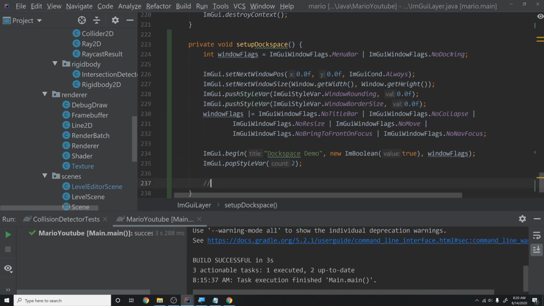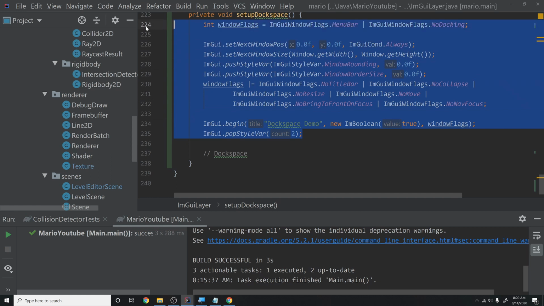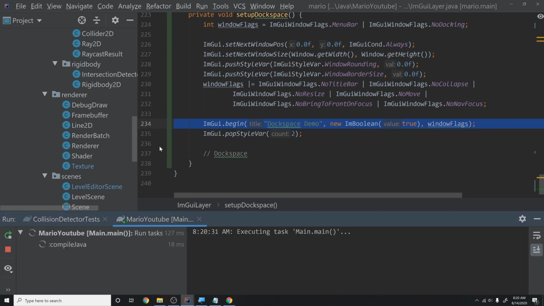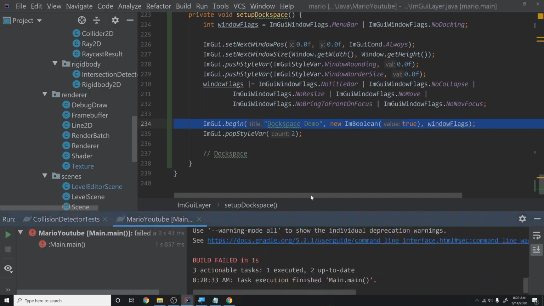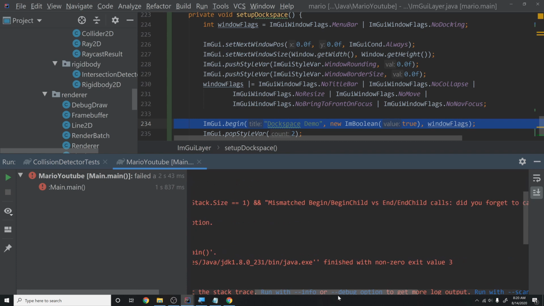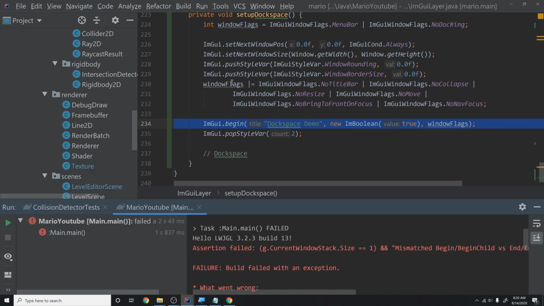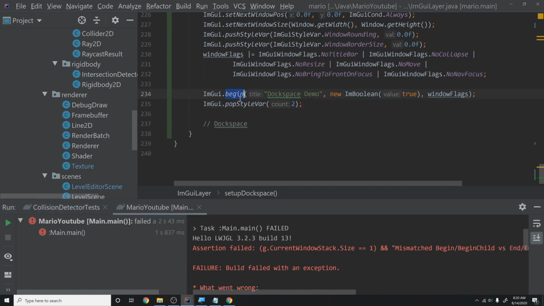Then we have one more thing, which is the dock space. But I'm not going to do the dock space immediately because I want to show you what happens if you don't. One last thing we have to do: we began a window, which means we have to end a window. If we don't, and we run this, you get this weird error which says g.CurrentWindowStack.Size equals 1. And then it gives you a helpful hint. It says mismatch Begin/BeginChild versus End/EndChild. Did you forget to call End or EndChild? And we did, right? Because we have this ImGui.begin right here, but we don't have the end.